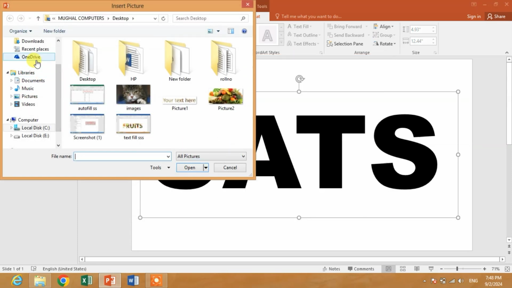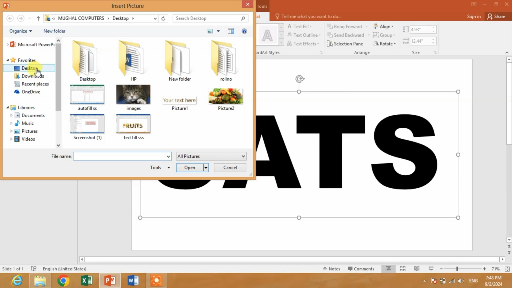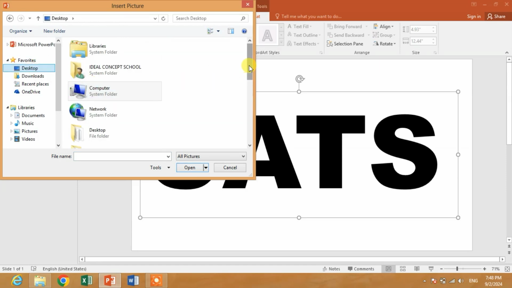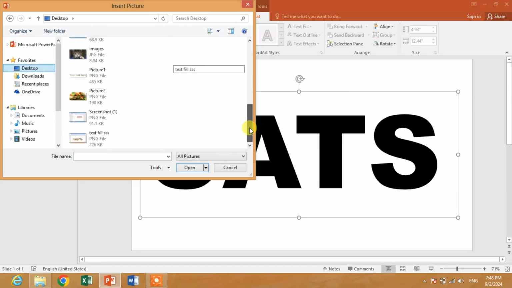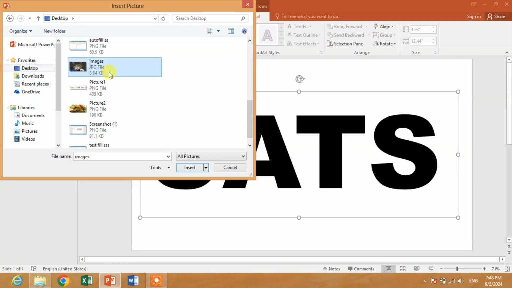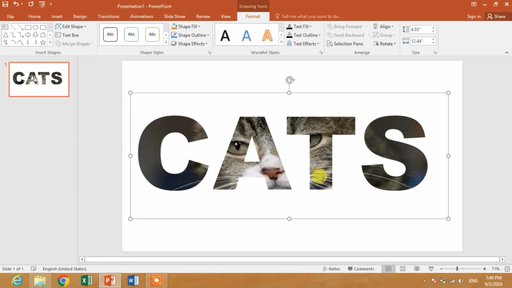Now go to the folder in which you have kept the picture and then scroll down to search for the picture. Select the picture and then click insert. You can see the text has been filled with the picture. So friends, I hope you have learned how to fill text with picture in Microsoft PowerPoint.